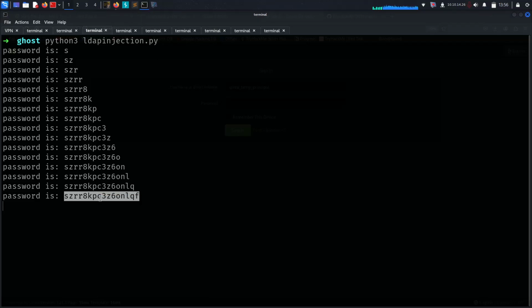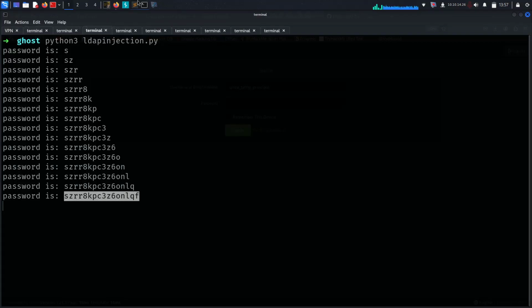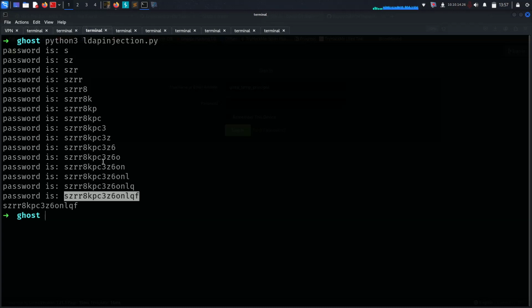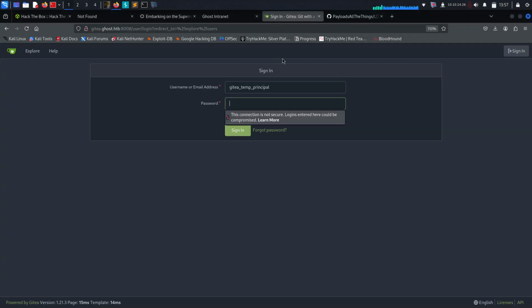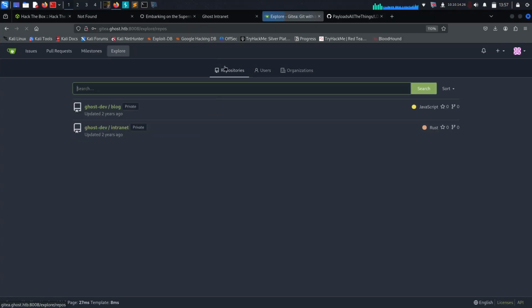Okay, it's actually open, and let's see. Where is the file we got here? Not.txt. So the first username we got is GTA team principal, and for the password we got this one. When we added it, let's try if it works for Gitea. Yeah, it actually works.